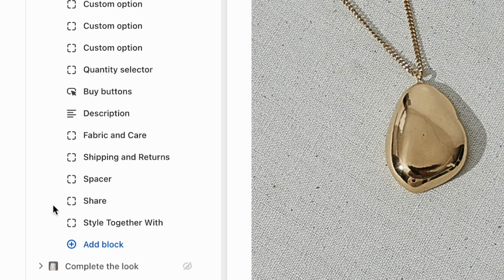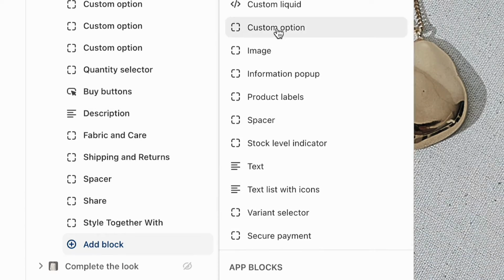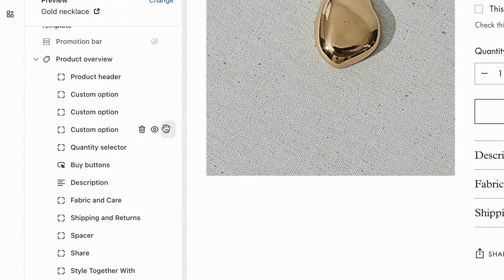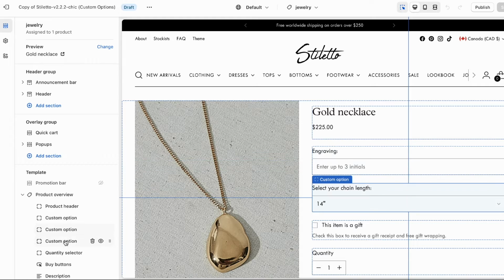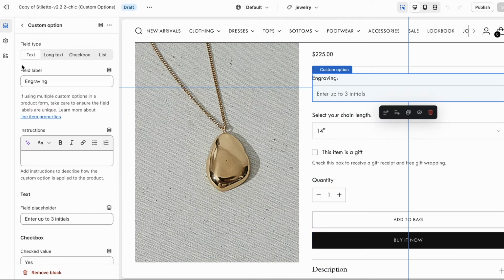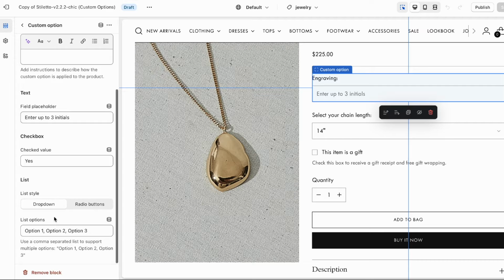First, to add these blocks, simply click Add Block and then choose the Custom Options block. You can then drag it into the order that you want based on your design. Here we have 3 different blocks added. The first is for engraving, so if I open it up, you can see I've used the text field type. I've added the field label engraving and removed the special instructions text and added in the field placeholder text, which gives extra instructions for these options.